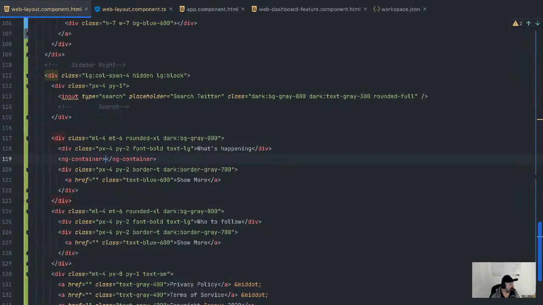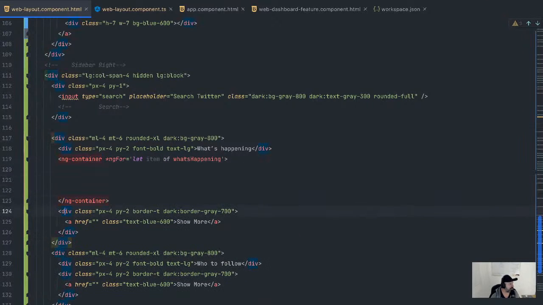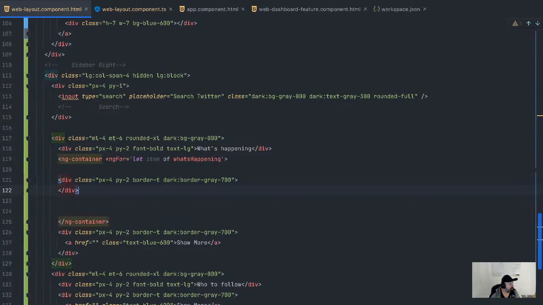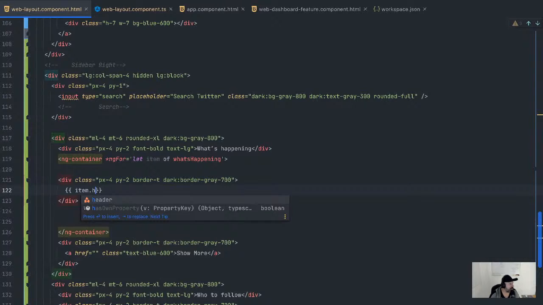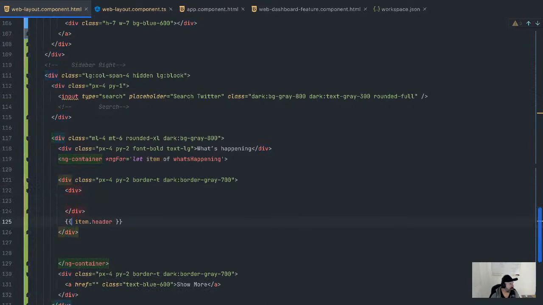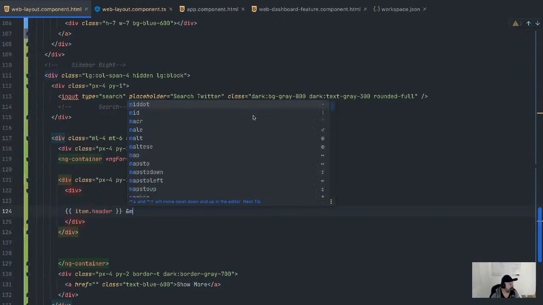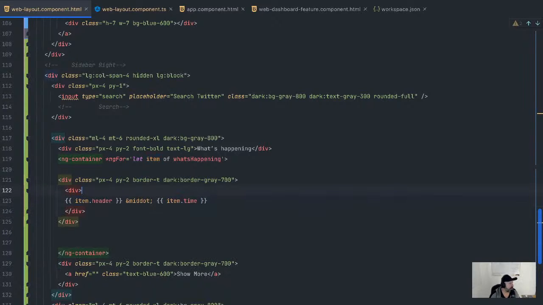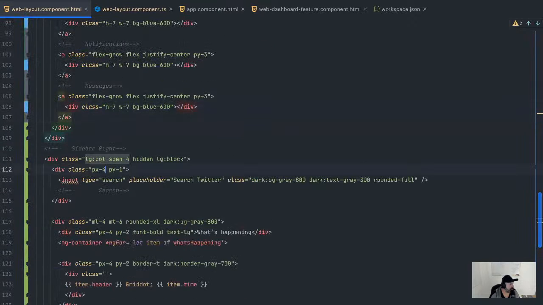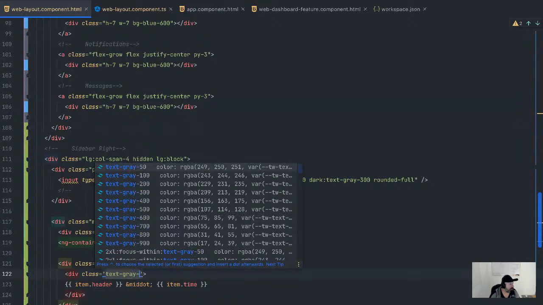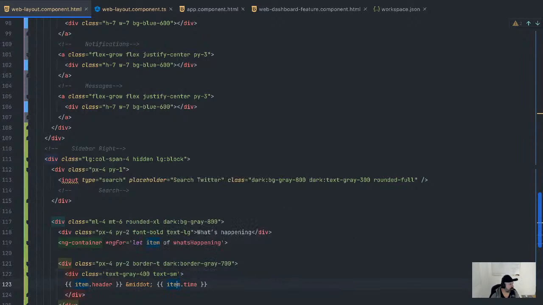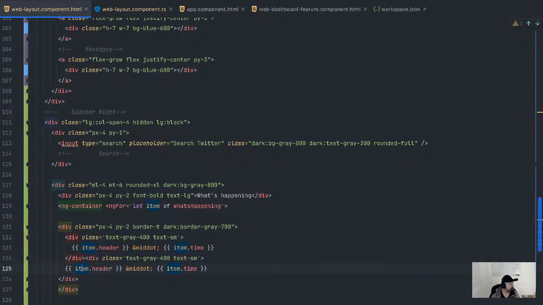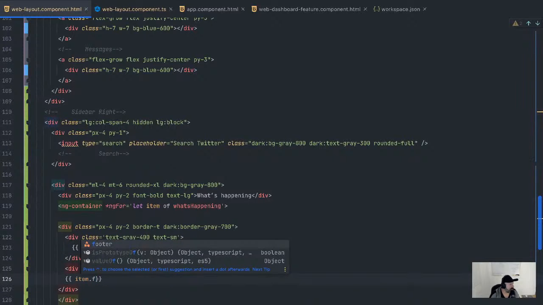So I'm going to get an ng container and say ng for that item of what's happening. And this is going to take a copy of this div and going to have item.header. Div here, item.header, item dot, and this is classed. I'm going to use the same text gray 400 here. Text gray 400. I think this is going to be text small. And same I'm going to use for the footer. So in here, say item.footer.